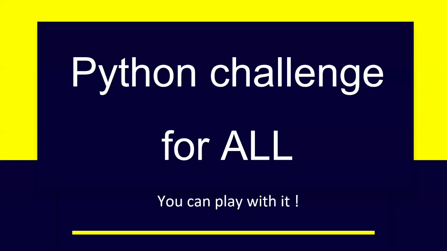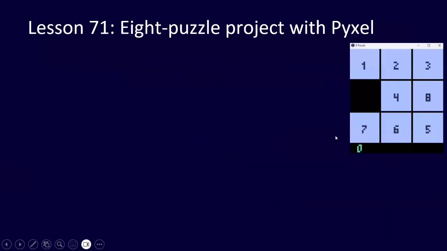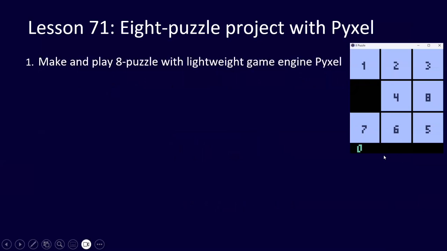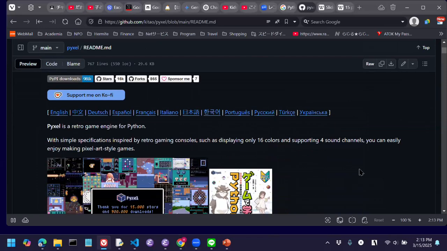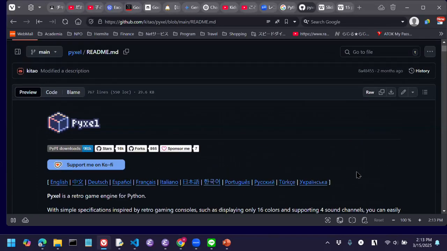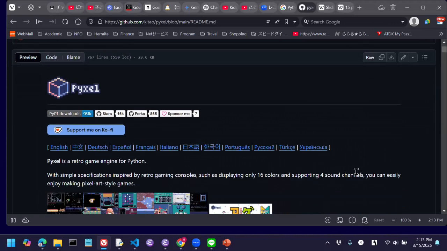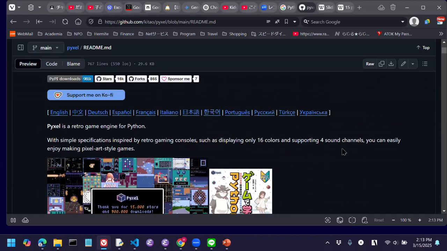Today we're going to start a new series to make a sliding game called 8 Puzzle using Pyxel. Do you know what this kind of 8 puzzle or sliding puzzle is? We're going to make it using a very lightweight game engine, Pyxel. In the past I used it, but maybe for some viewers this is the first time to see it. I'll make a link to this page in the description box.